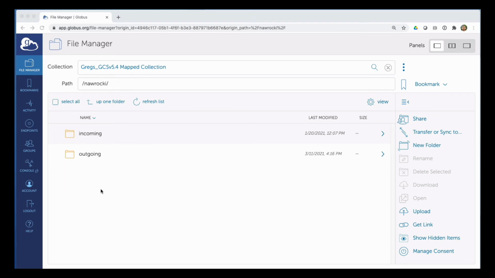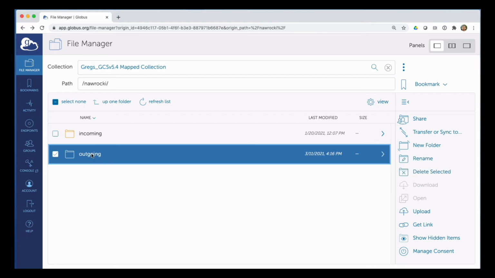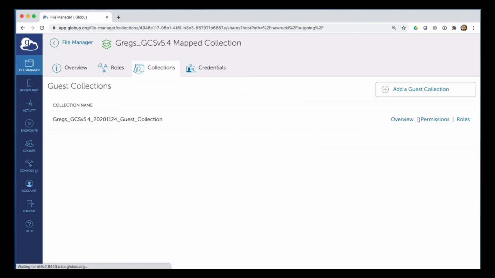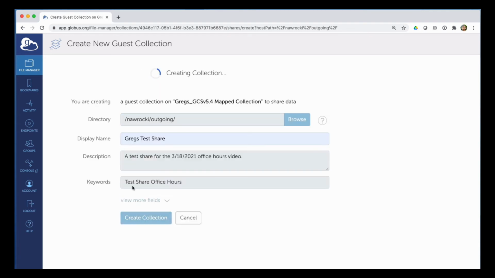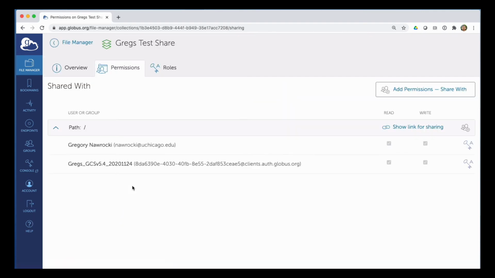The first thing we'll do is create the guest collection, with the root of that collection being the outgoing directory. This process is as simple as selecting the outgoing directory and clicking Share in the expanded menu, and then Add a guest collection in the upper right. Here we give our guest collection a name and, if desired, a description and keywords, as well as additional fields so this collection may be more easily discovered and identified by those seeking it. Hit the Create Collection button, and the guest collection will create and take you to the page to add permissions and roles to that collection.